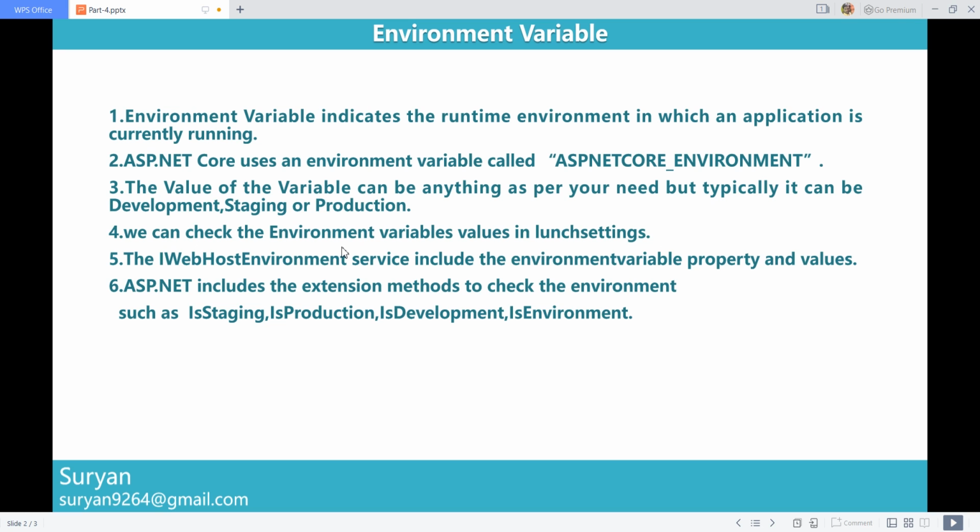We can also check environment variable values in the launchSettings.json. The IWebHostEnvironment service includes the environment variable property and values. ASP.NET Core includes extension methods to check the environment, such as IsStaging, IsProduction, IsDevelopment, IsEnvironment. Let's see a small example about the environment variable.